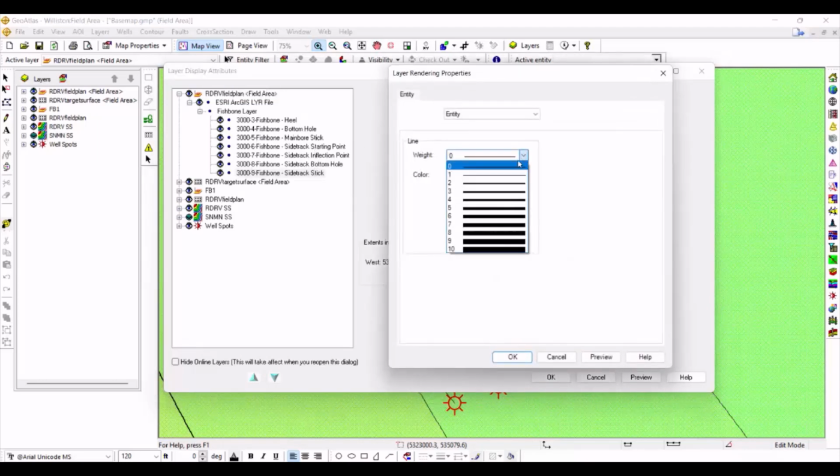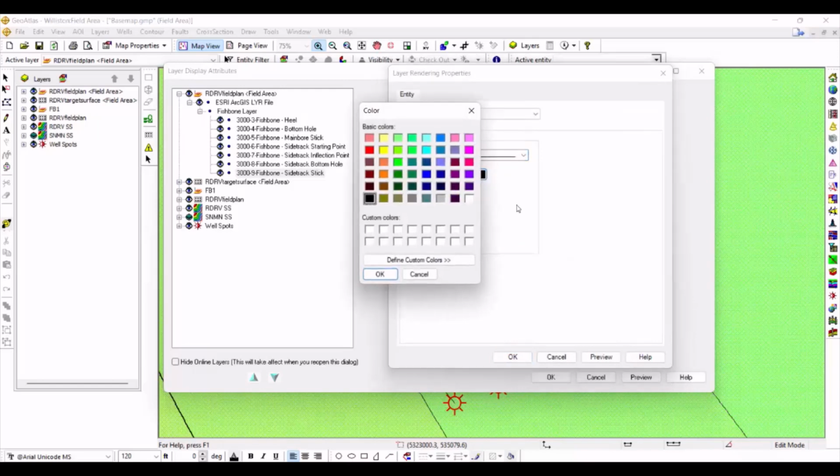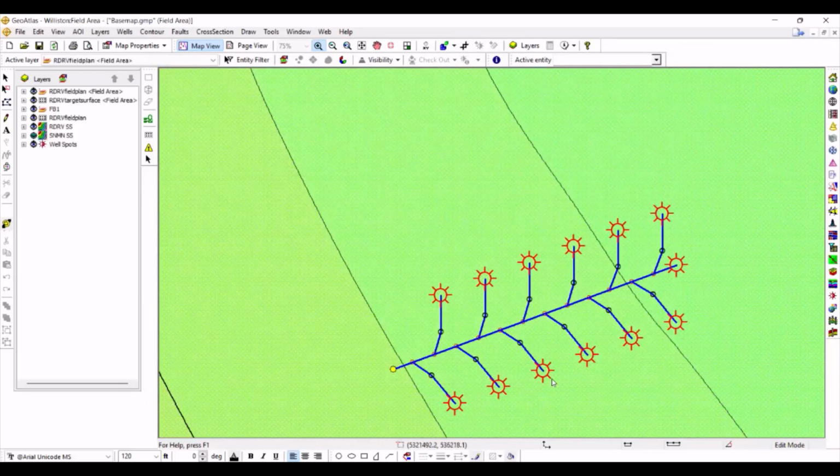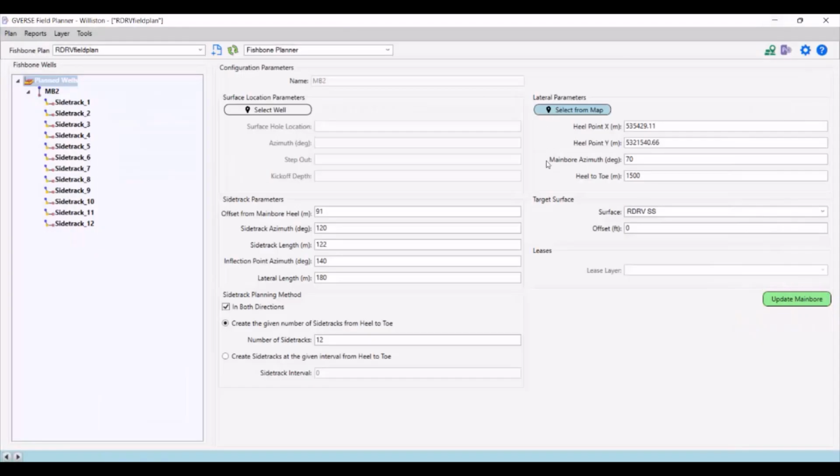Okay, I click OK. So we've color customized our fishbone plan. And that's one of the many things that we can do using the layer display attributes option within GeoAtlas. So that would be it about the fishbone plan.